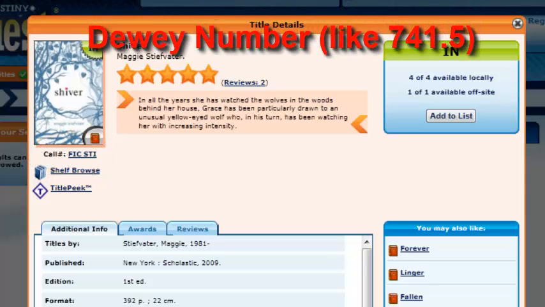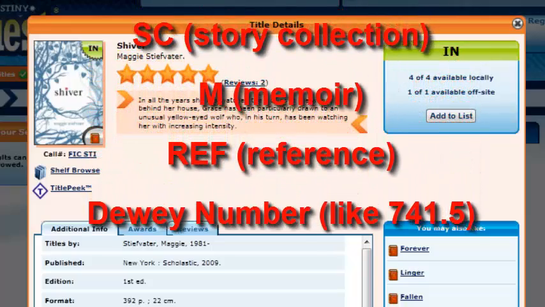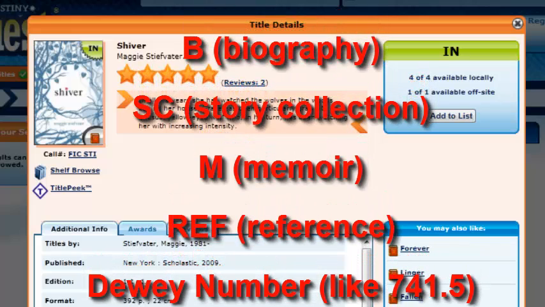Other call numbers you may see when looking up a book are B, which stands for biography, SC, which stands for story collection or short stories, M, which stands for memoir, REF, which stands for reference, or just a number, which indicates nonfiction and tells you which shelf in nonfiction to look on.